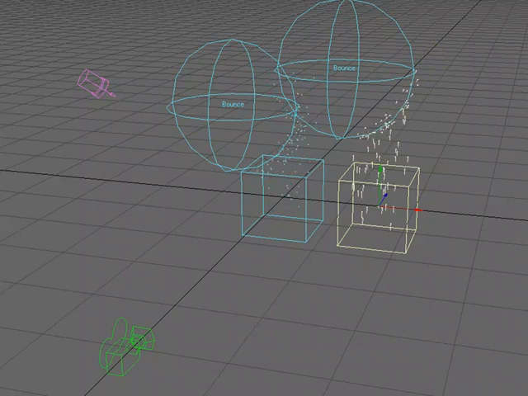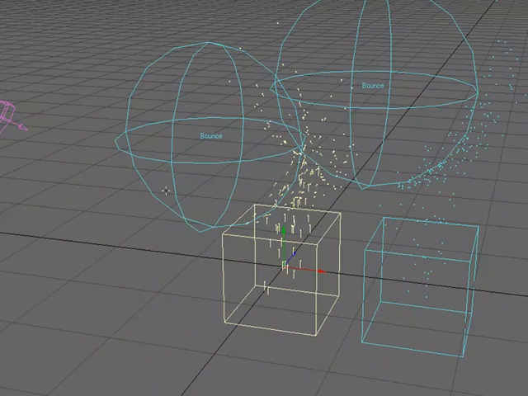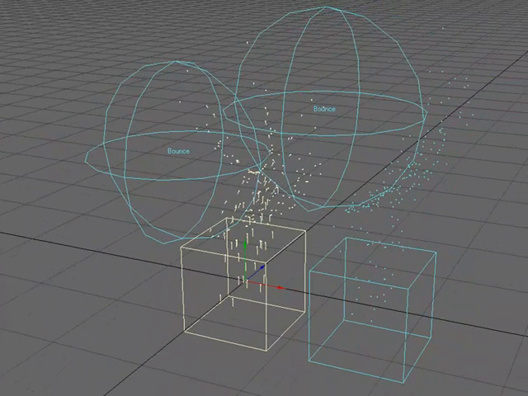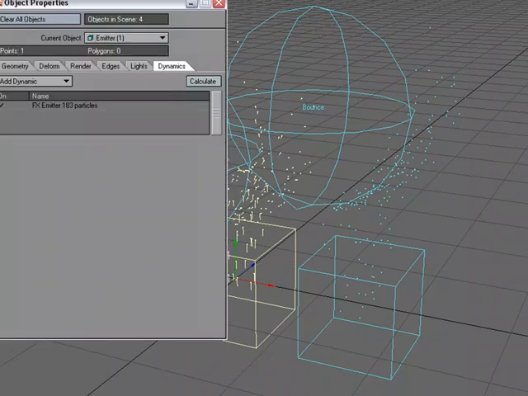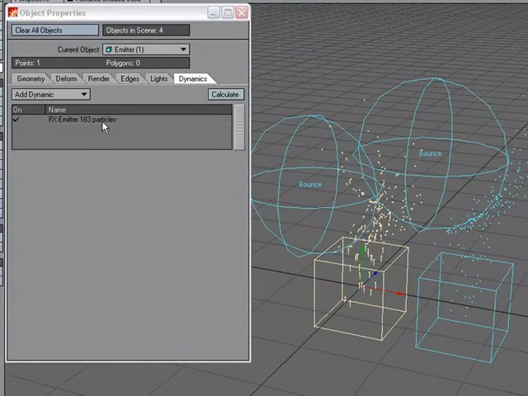Now what if this is the look that I wanted, except I didn't want this collision object to affect this particle emitter? Well, what I can do is isolate these items using groups. So let's check out the group option. With this particle emitter selected, I'm going to hit P for properties, and I'm going to move this over to the side so we can see both.